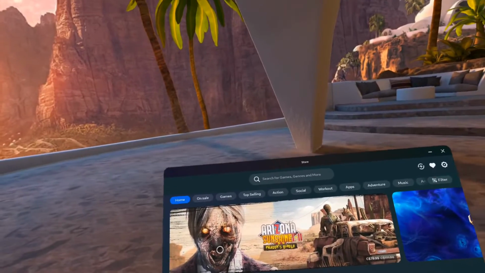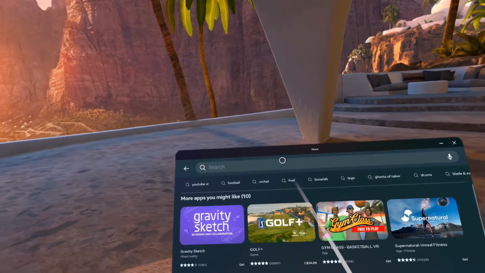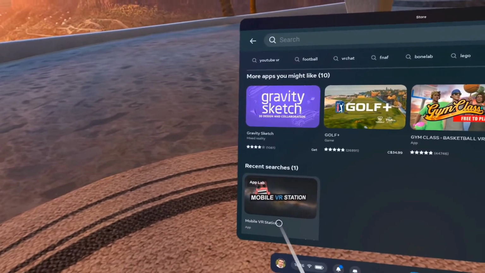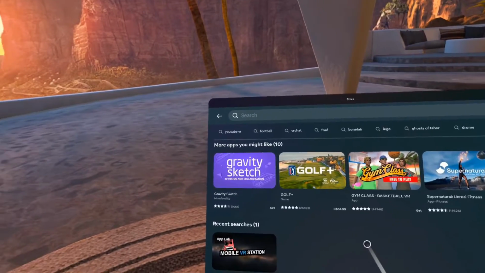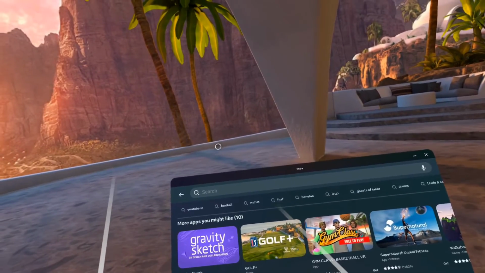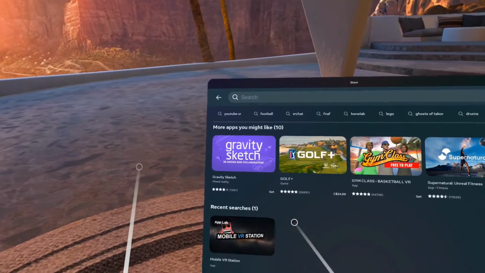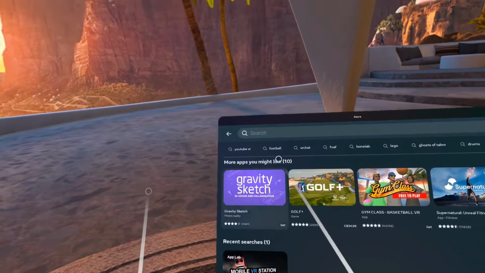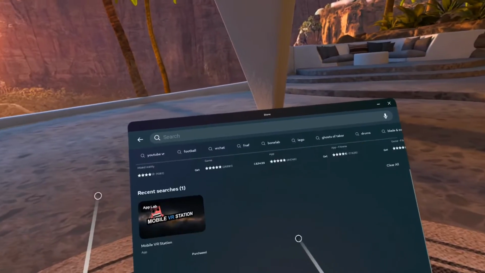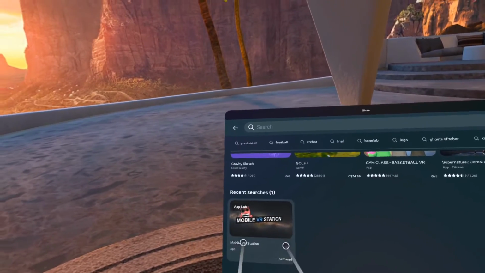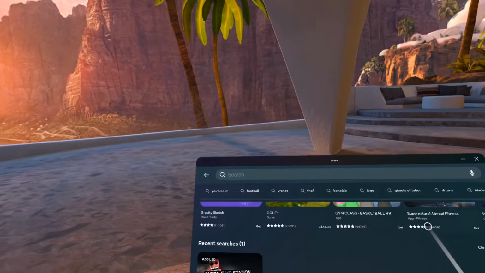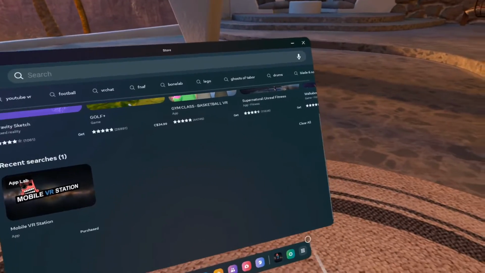Okay, first we should have this application installed on our Quest, Mobile VR Station. It is a very good application for having access to the storage of our Quest. It is free and you just need to find it on the store, Mobile VR Station, click on it and install it. I already installed it, so it looks something like this. You just need to download it. It's almost 200 megabytes, and install it on your Quest.